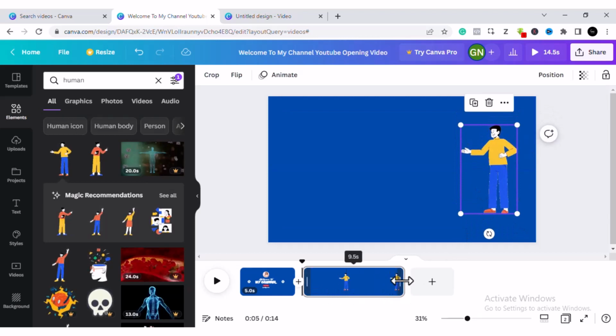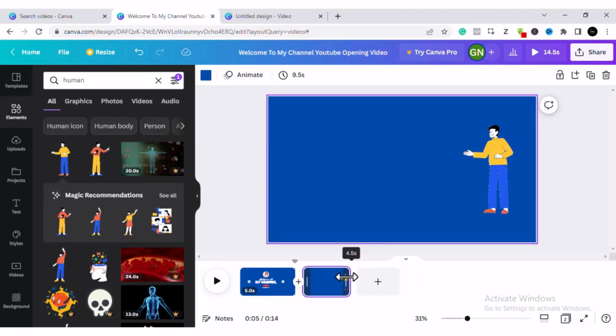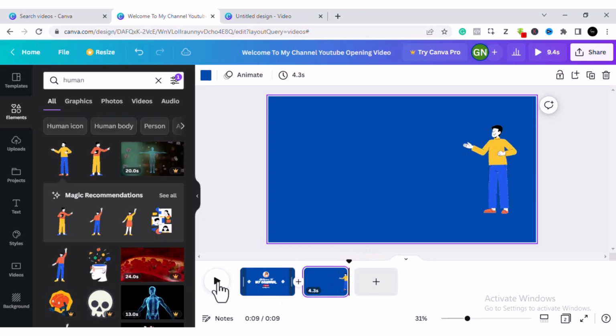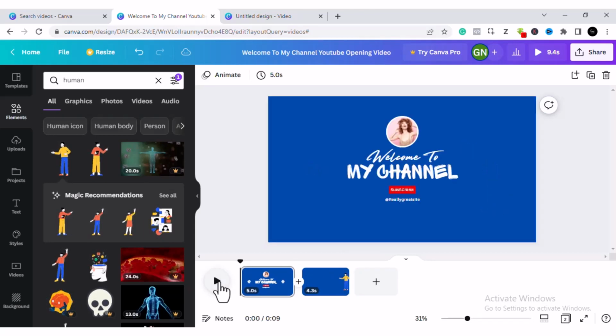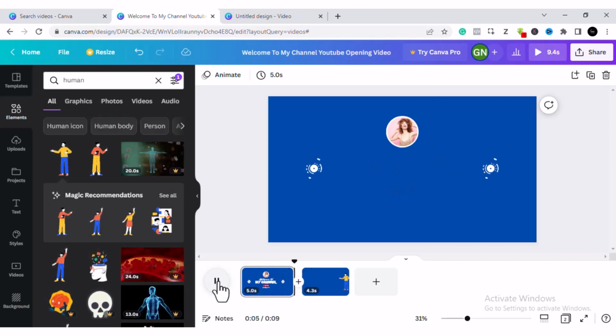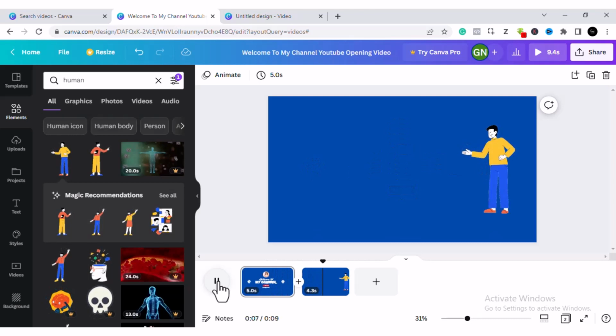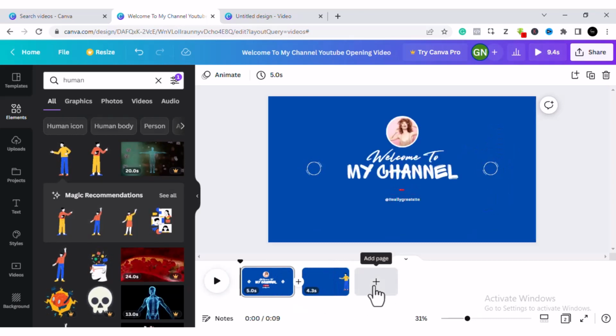And again, you can reduce the size. And if you go now and let's just look at what we've done. If you play this video, you now notice that you have 2 pages of a video instead of 1. So as you can see, we already have 2. So you can keep stacking these images or these videos as you want.